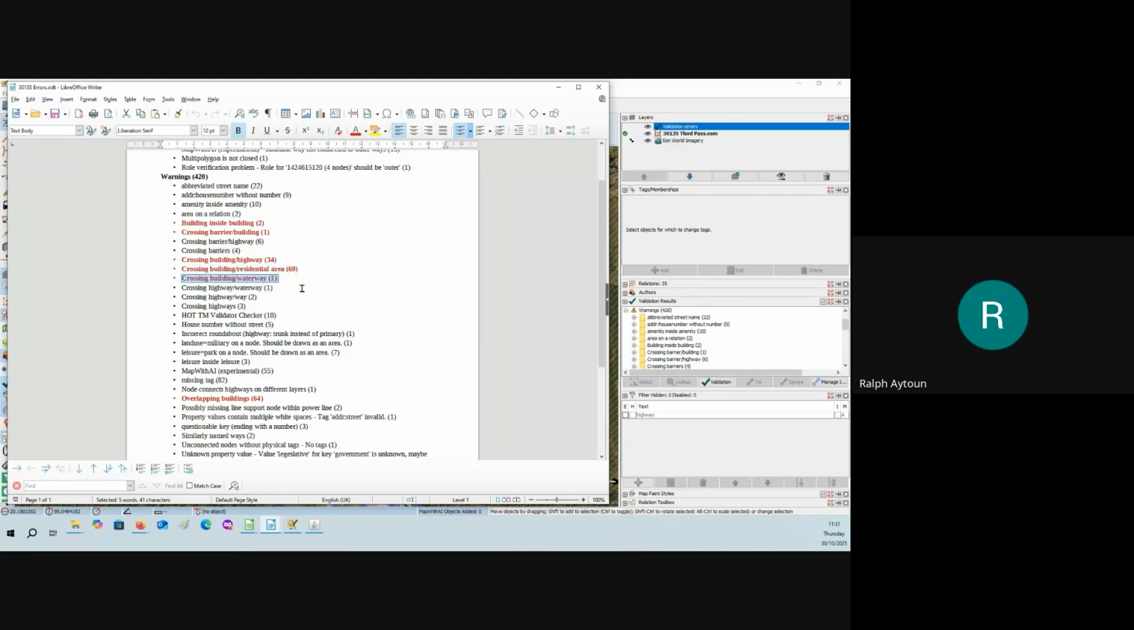Crossing building waterway 1, that is very good. I'm happy to see that that has been kept to a minimum. But here is what worries me: overlapping buildings, 64. Now, these are quite a lot to be missed. And this is what I find when I do a third pass. I'm just pointing out to you that things do get missed. So it's important to try and be as accurate as possible and check correctly while you're validating. As you can see, that was the case in this one.